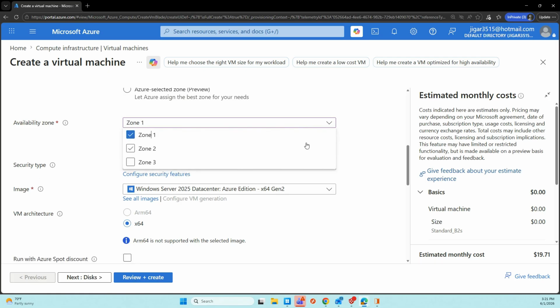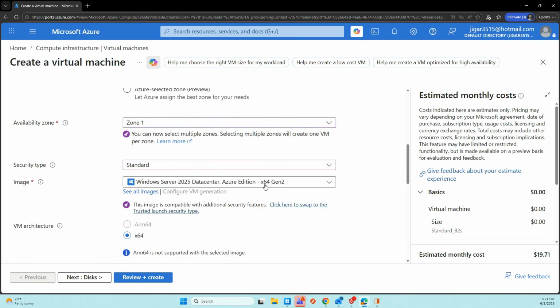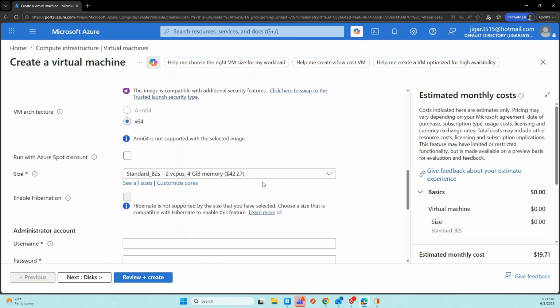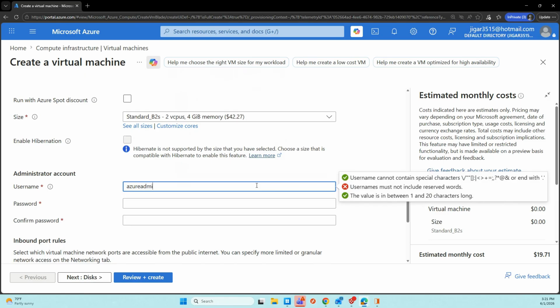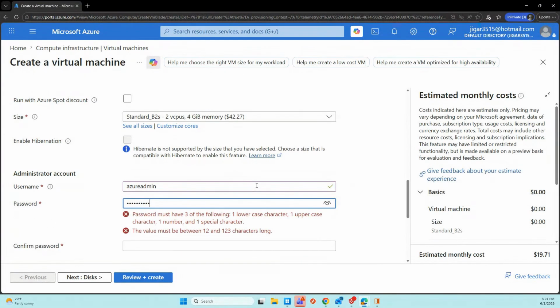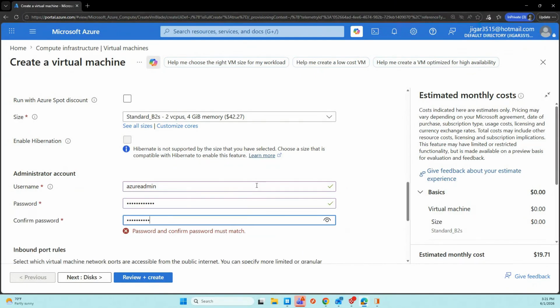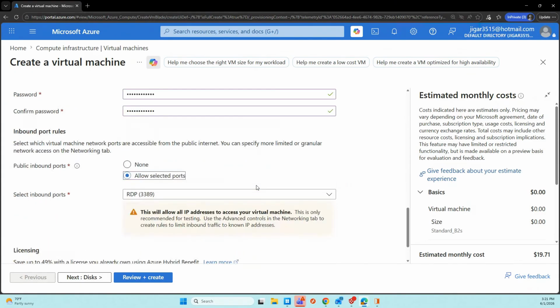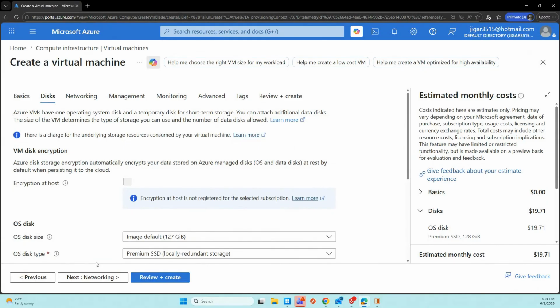VM image, Windows Server 2025 Datacenter. VM size, Standard_B2s. For administrator username, type Azure admin. Set a strong password. Check the license and agree to it. Click Next. For OS disk, leave all default. Click Next.